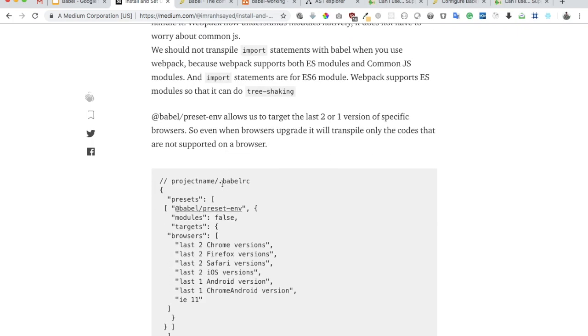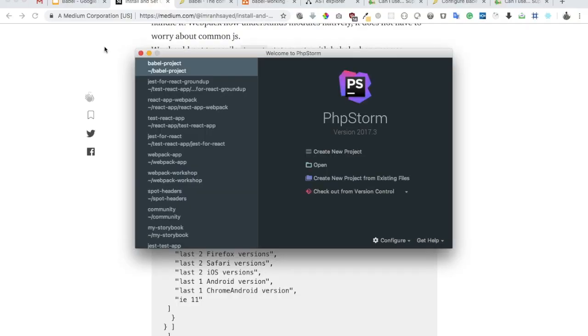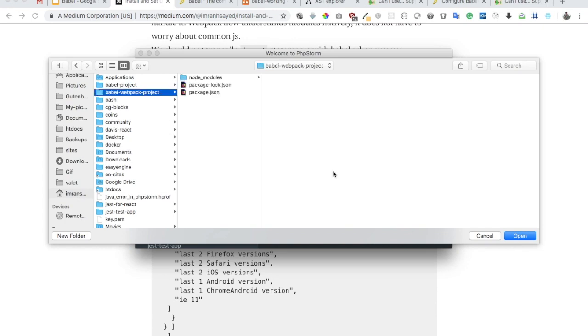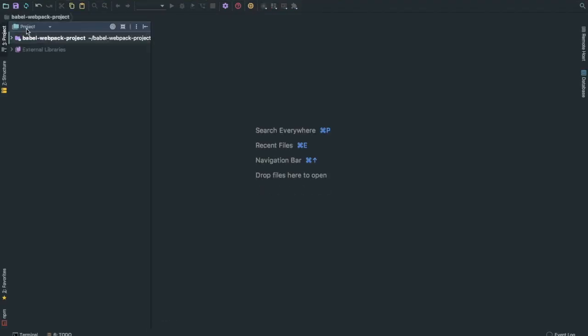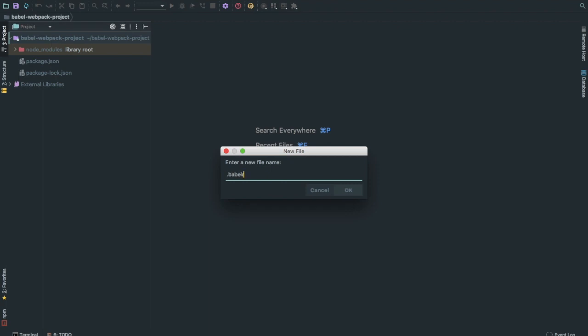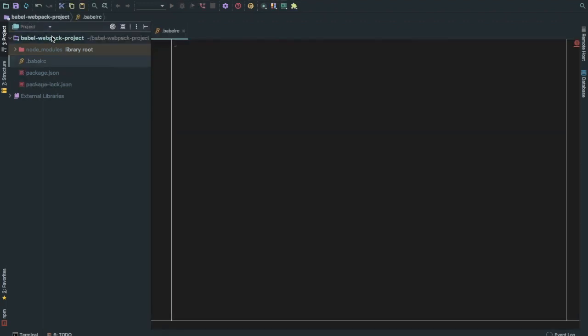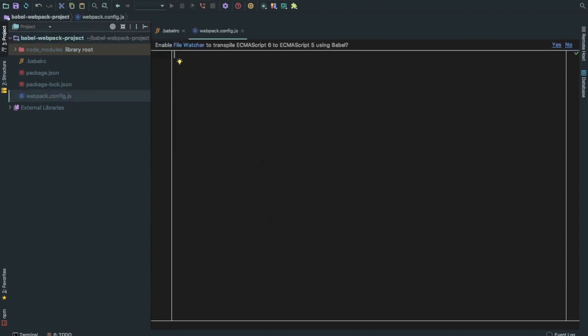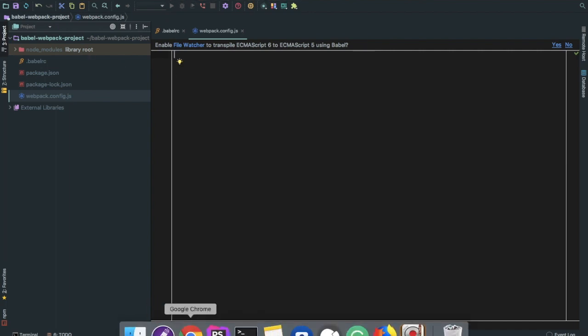Okay, right. So I'm just going to open up that Babel Webpack project, and again, you know that you need to create the configuration file both for Babel as well as for Webpack. So for Babel, we need to create .babelrc, and for Webpack, we'll create webpack.config.js. If you don't create this file, Webpack already has a default configuration that it is going to use. However, we need to add the configuration for the plugins that we are using.